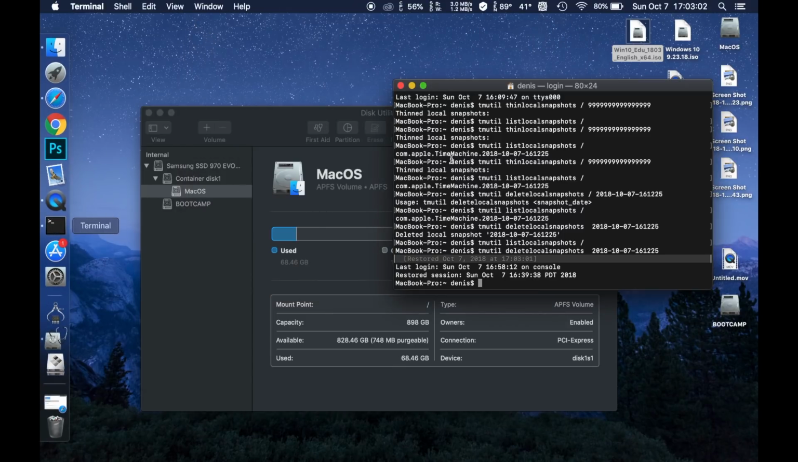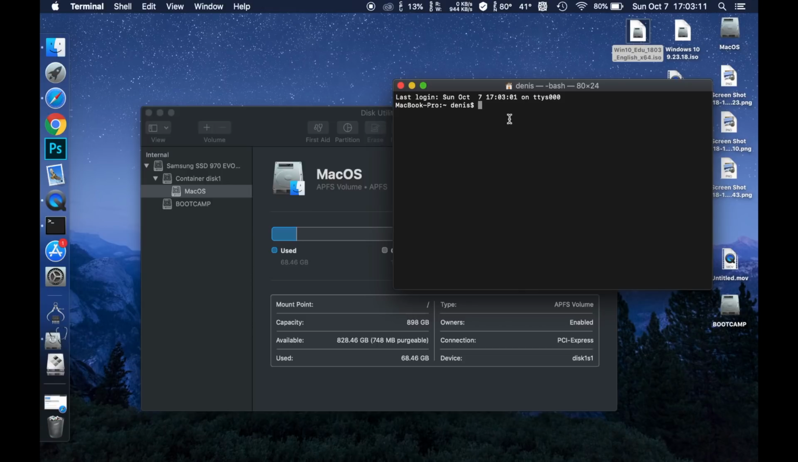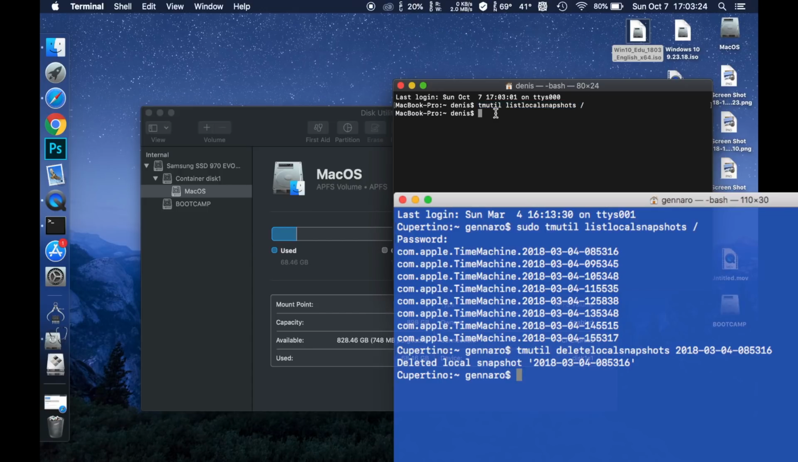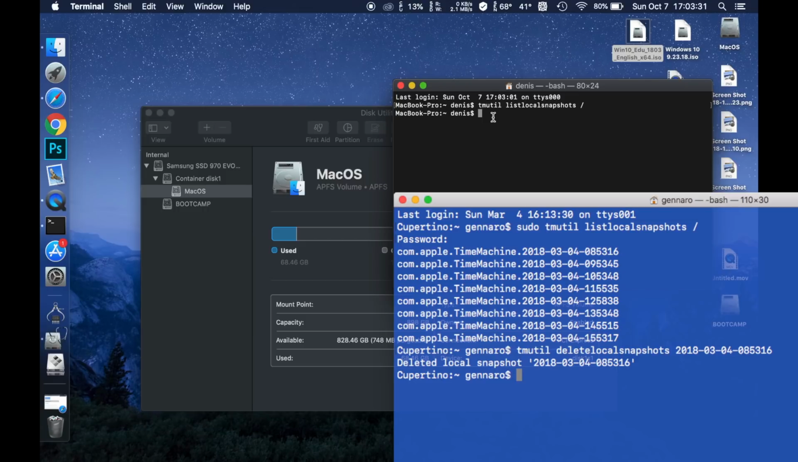You go into Terminal and check if there are any local snapshots from Time Machine. For that, you have to type this: tmutil listlocalsnapshots /. Press enter. So I don't have any. If you have any, there will be a list. If you have any, then delete them by running this command: tmutil deletelocalsnapshots, and at the end you type in the date and the time from that list for each snapshot.